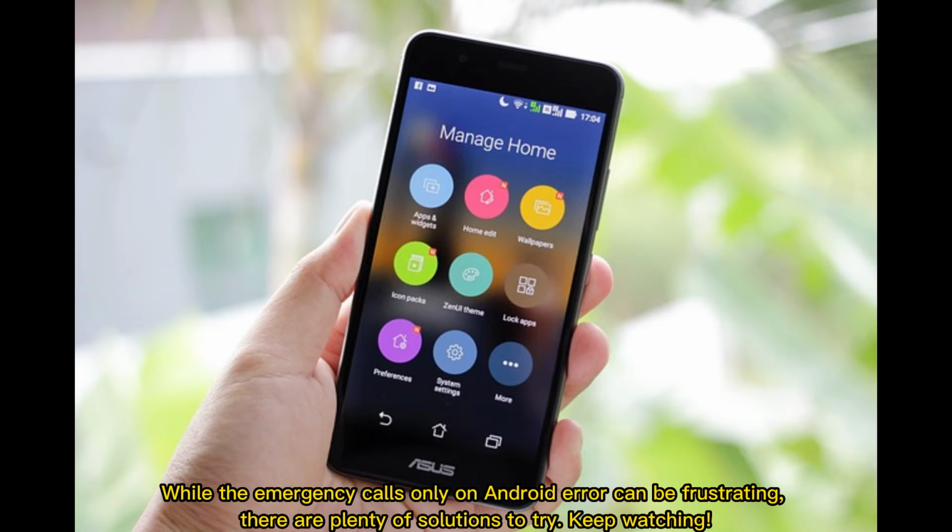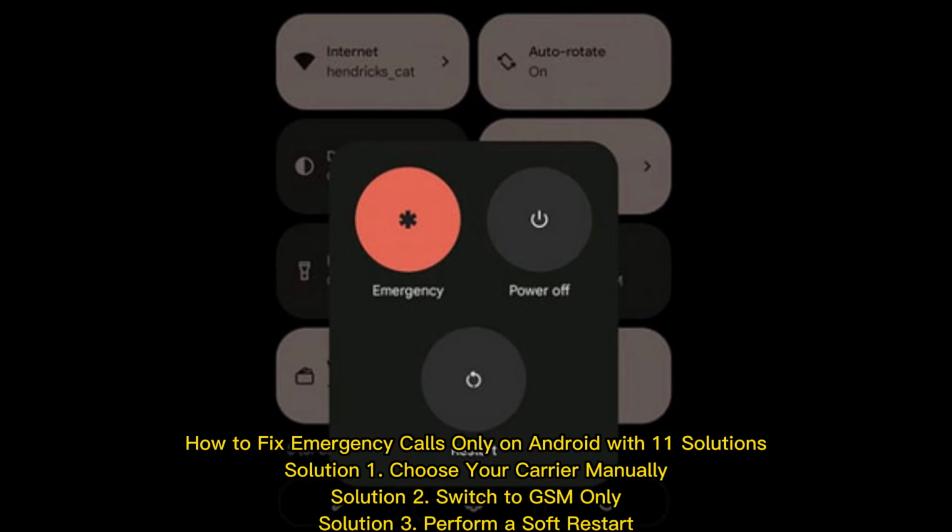While the emergency calls only on Android error can be frustrating, there are plenty of solutions to try. Keep watching. How to fix emergency calls only on Android with 11 solutions. Solution 1. Choose your carrier manually.